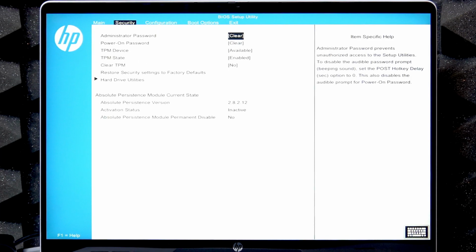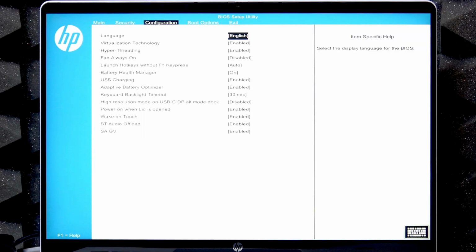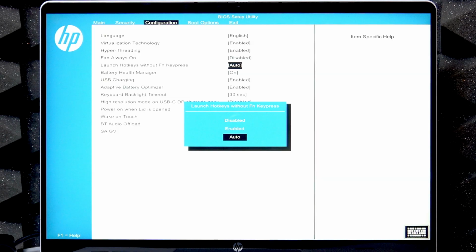So we want to go to configuration, and in configuration we're gonna have to find the launch hotkeys without FN key press option, and now we can switch it between auto, enabled, or disabled option.